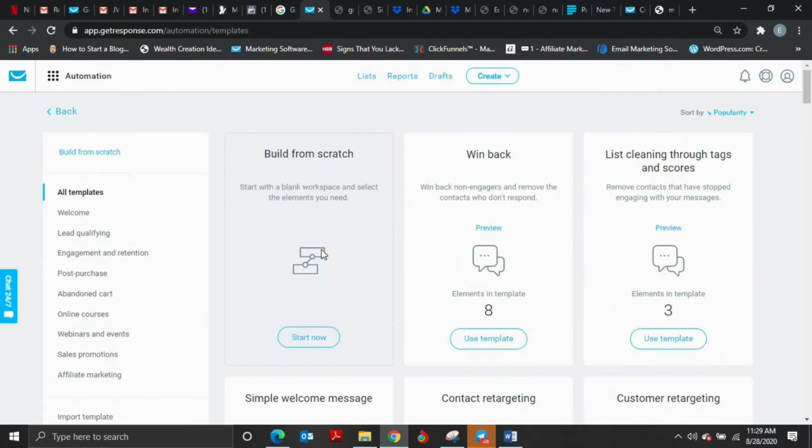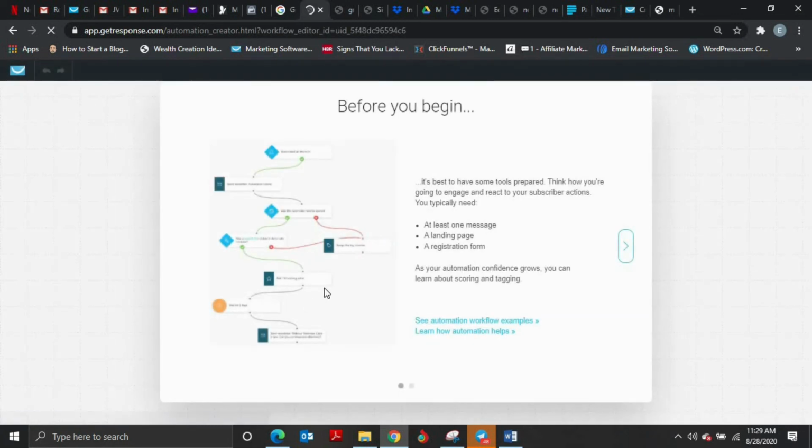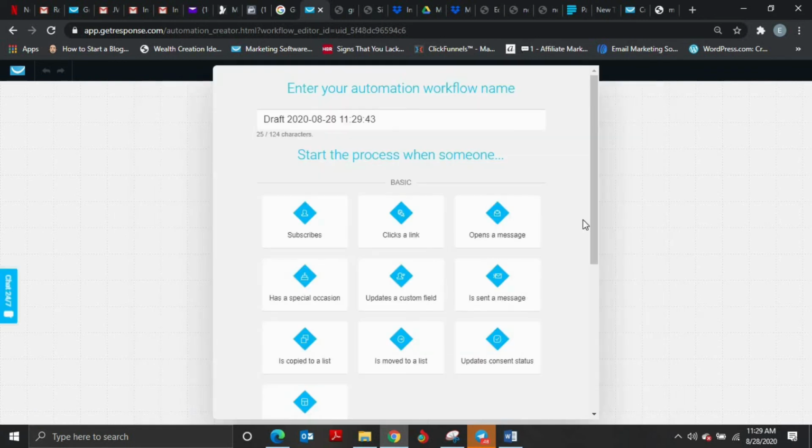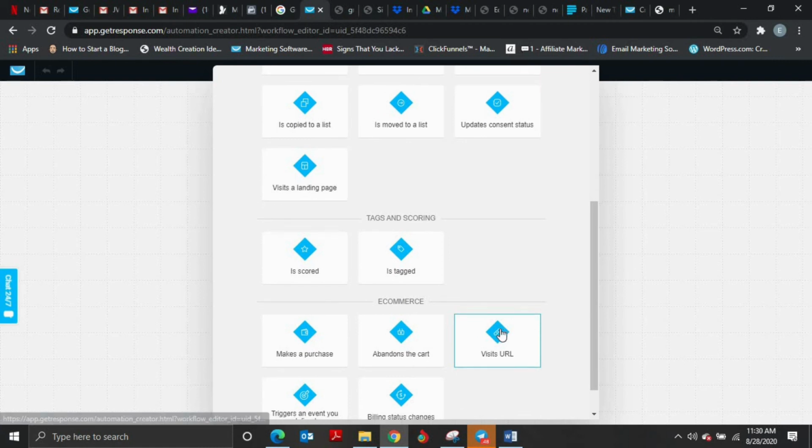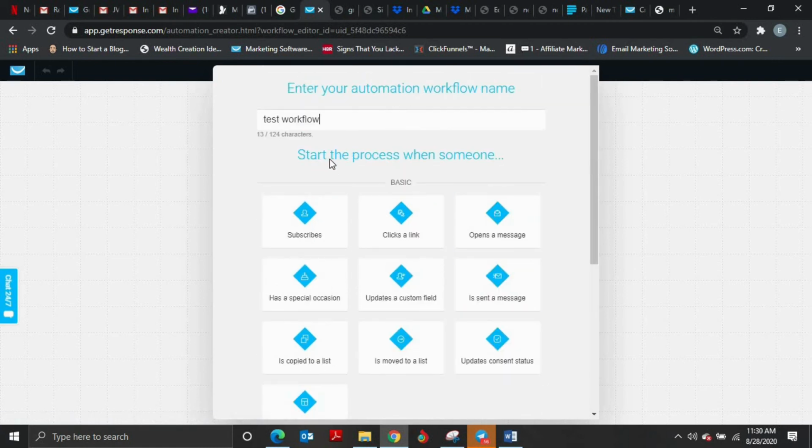I'm going to use the fresh automation so that you can easily see the possibilities with this. Then, what do I want to call this? Test workflow. And I'm not going to save it because I'm limited to the number of automations I can have, so it's exactly what I need.